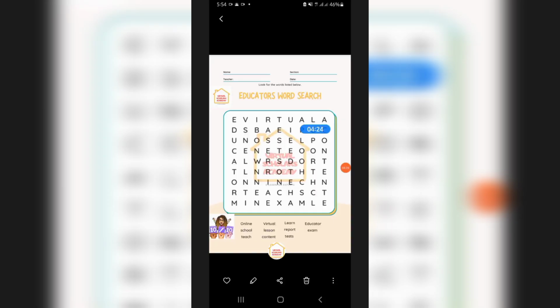This is another worksheet I created with Canva. You can see with Canva you can do lots of amazing things. This one was an already made template. I edited it and this is what I have. So I'm going to send this to everyone and you're going to help me find the word.